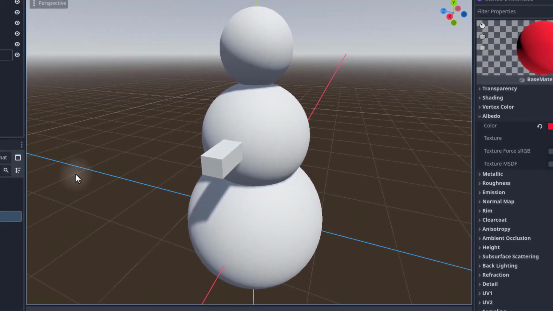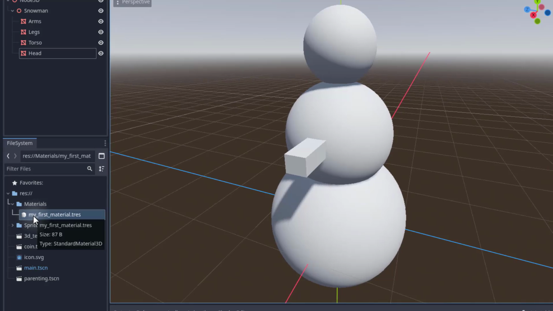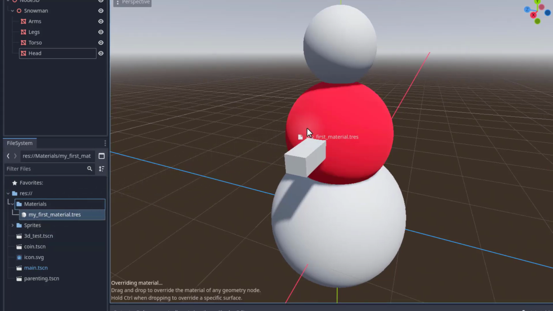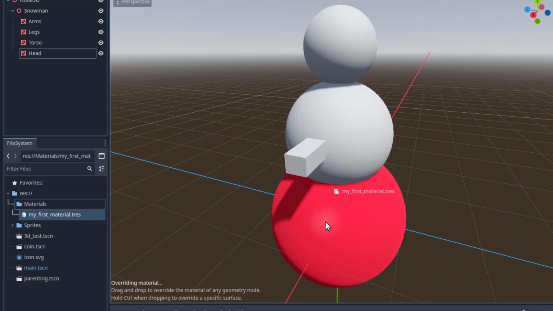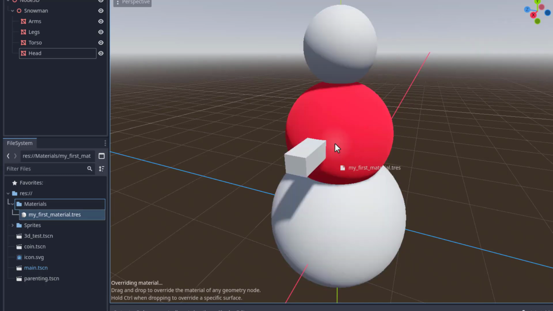Well, what I'm going to do is select my material and drag it on top of the model. And you can see if I'm hovering over it, it's basically previewing what that material is going to look like. So if I let go, now the material has been applied to the model.